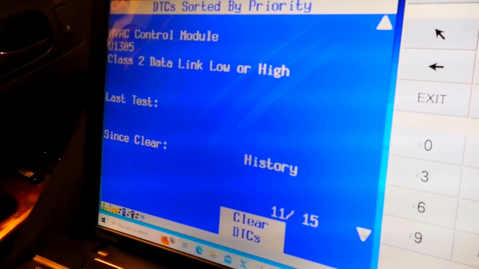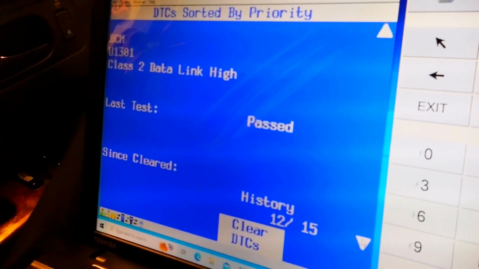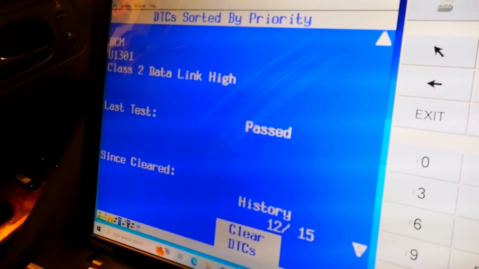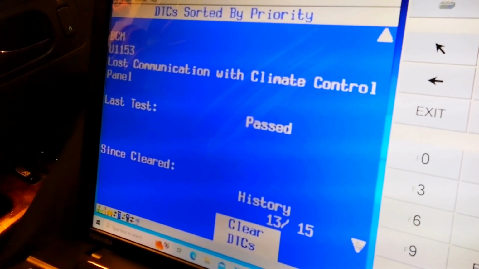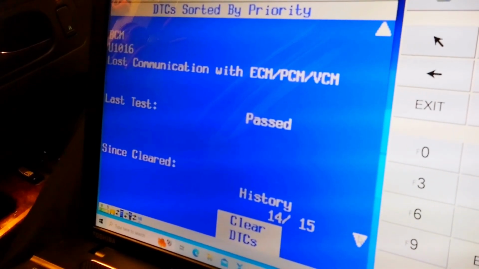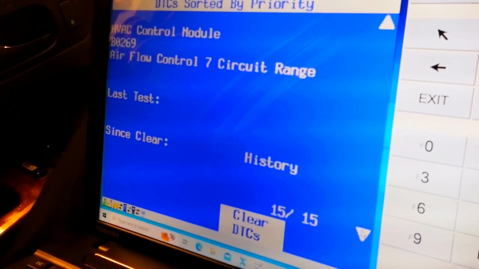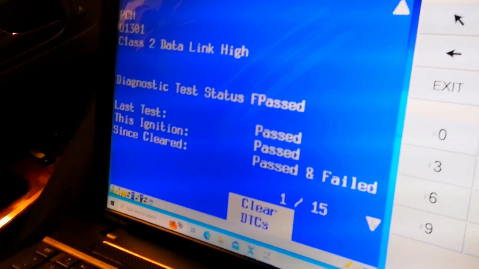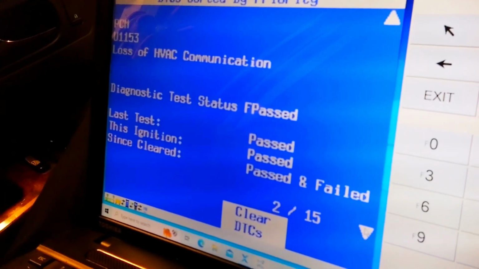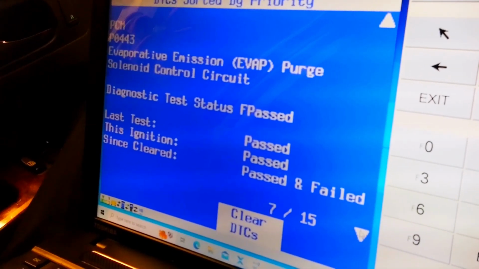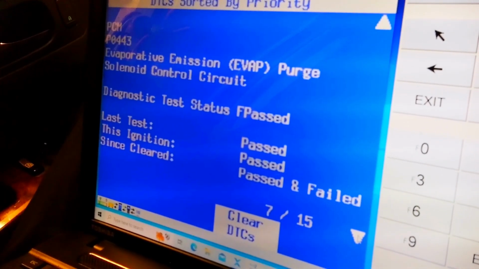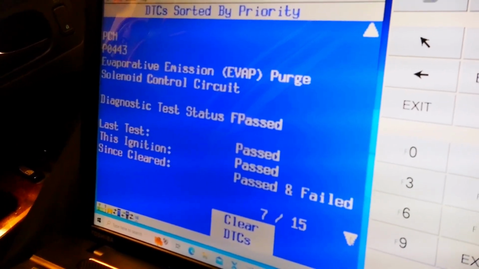Class 2 data link low/high code. In the BCM, we have a Class 2 data link high. Lost comm with the climate control panel. So as you can see, I'm just going to toggle through them here. We've got a lot of communication codes. So anytime we have other codes and communication codes, we want to go ahead and try to diagnose the communication codes first and fix those.